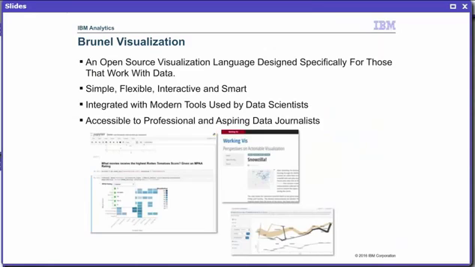Okay, so just to summarize here, Brunel Visualization is an open source visualization language. It's designed specifically for those that work with data, essentially designed by people that work with data for people that work with data, if you will. We believe that it is simple. We think the syntax is fairly simple, easy to learn, simple to use. It's flexible. There's lots of different things you can do.